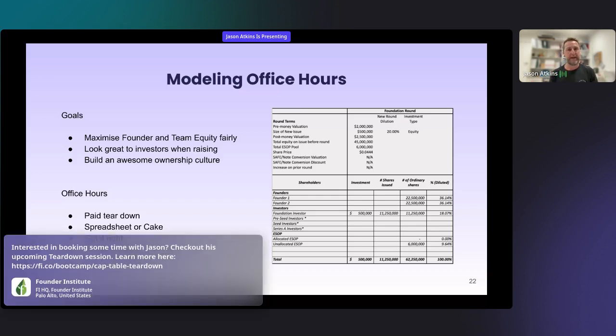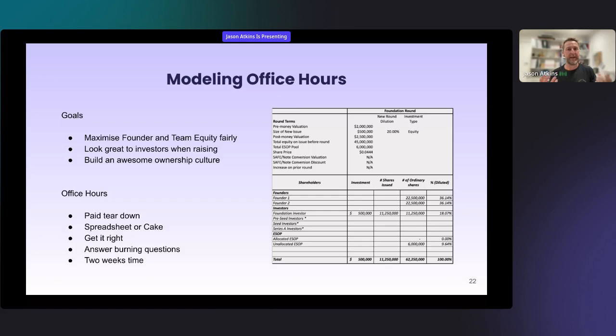So you're trying to balance that fairness to make sure that each stakeholder on the cap table has the right amount of equity. You want to look great to your investors when you're raising. Having a strong cap table and a clear cap table model is really important to help investors build trust with you. And it's important also to build an awesome ownership culture to attract, engage, and retain the best possible team that you can.